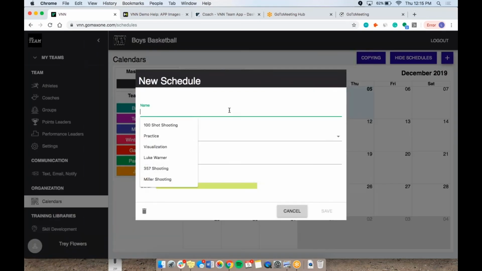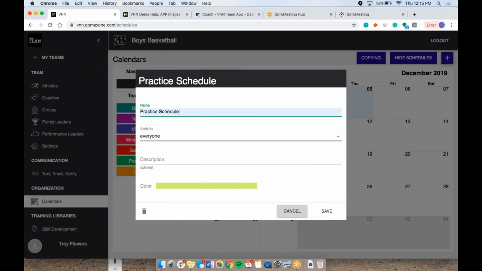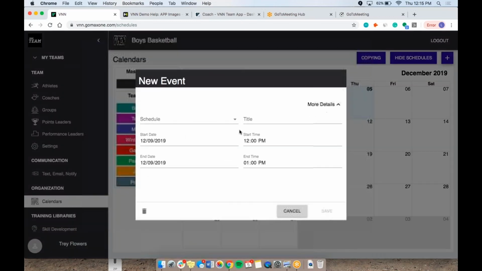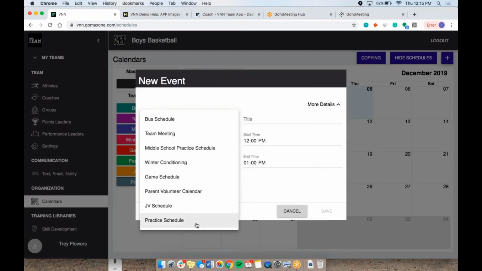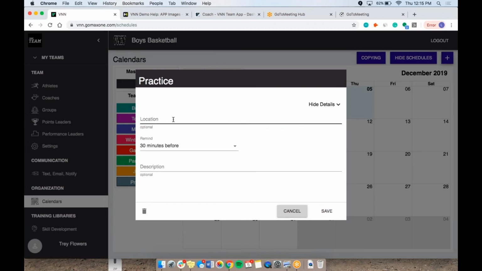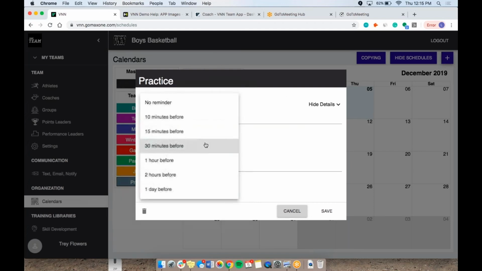So if I click this little plus, maybe I want to make a practice schedule for my whole program. I can change the description, the color. I'll click save, and then that calendar is going to show up. Then I can click on a day, and I can click on the schedule I just created, I can name it a practice or whatever I want my event to be named. I can add a start time and an end time. I can go to more details. I can add a location, a description, and you can also set event reminders.